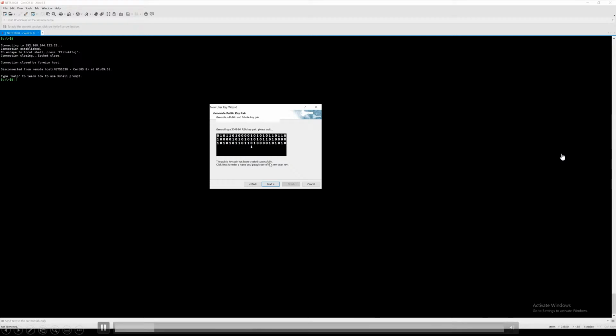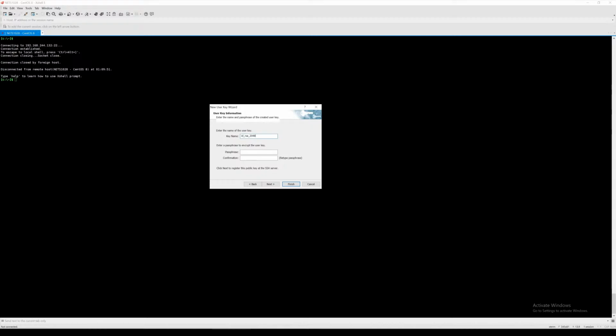Key pair has been created successfully. Click on next and enter a name and passphrase for the new user key. I'm going to click next, and I can name the key whatever I want here. For these purposes it's probably a good idea to just leave it as the default, ID RSA 2048, because you don't have many keys right now. You can change it if you really want to, but I'm going to leave mine as default. Next is the password to encrypt the user key.